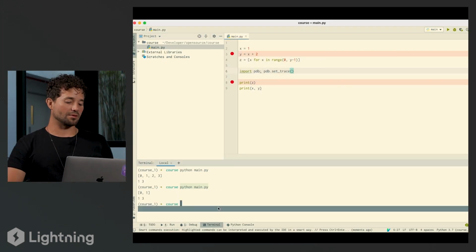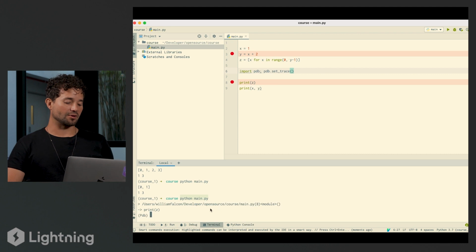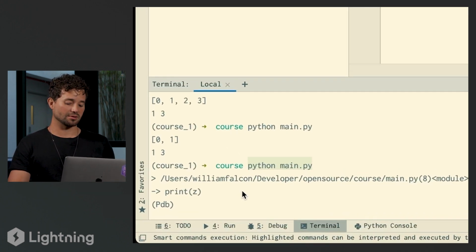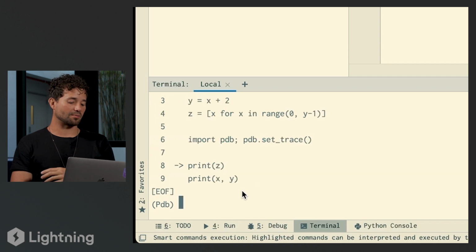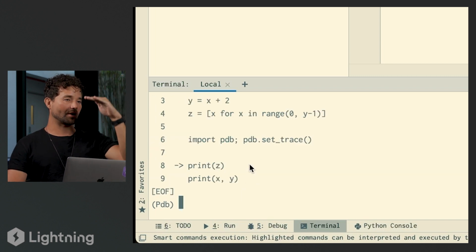Now when I run the Python command, you're going to see that my code actually stops there. The program doesn't complete. PDB has a ton of options, so go to the documentation to figure out what you want. But if you type in l, for example, and press enter, you're going to be able to see where in the code you are.